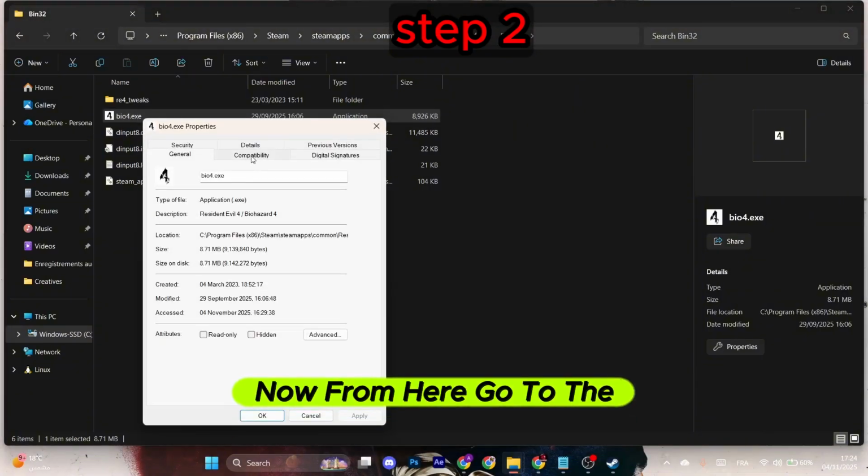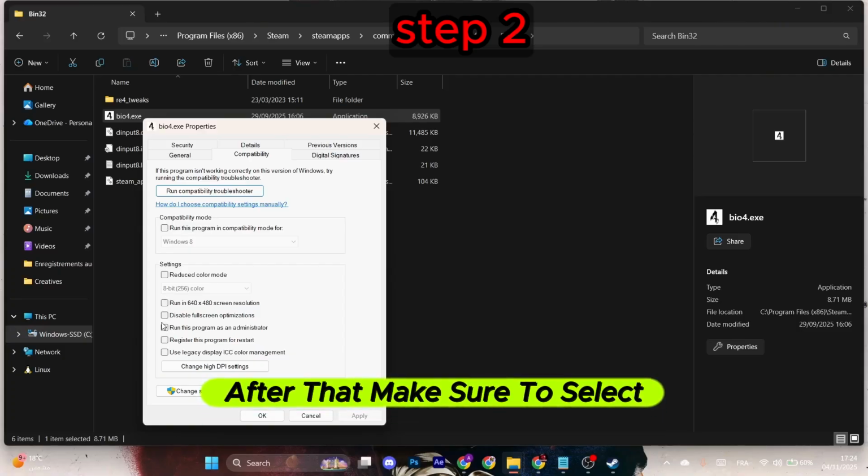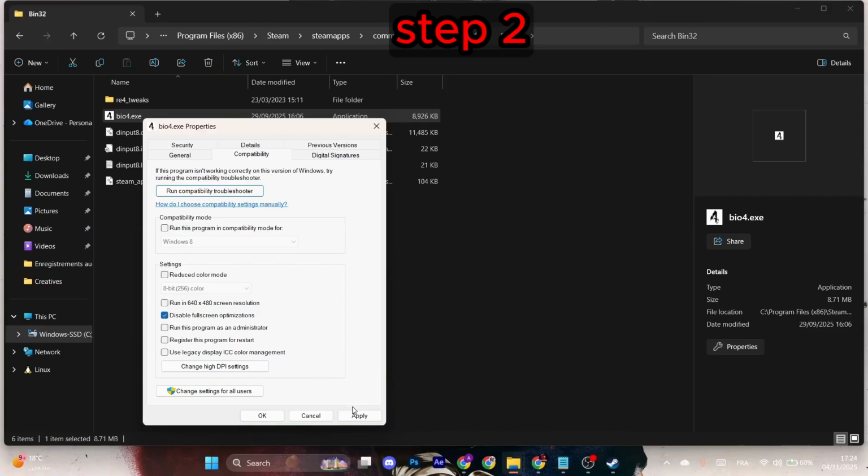Now from here, go to the compatibility tab. After that, make sure to select to disable full screen optimizations, select apply and OK.